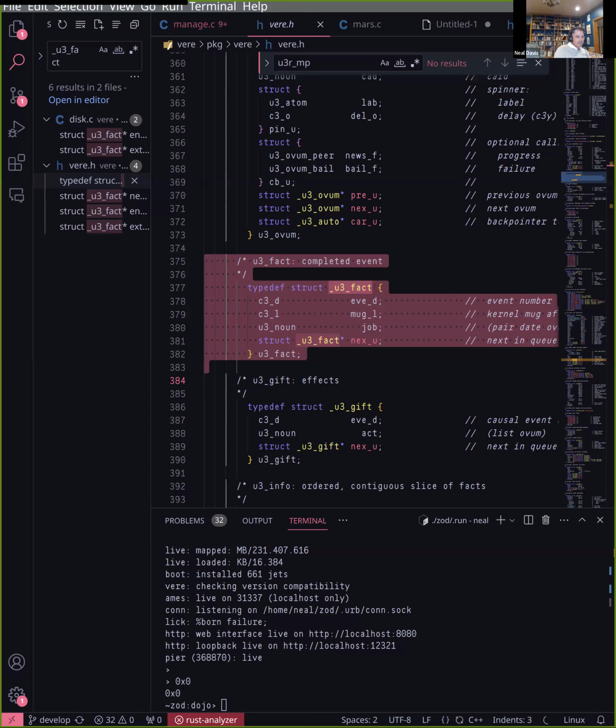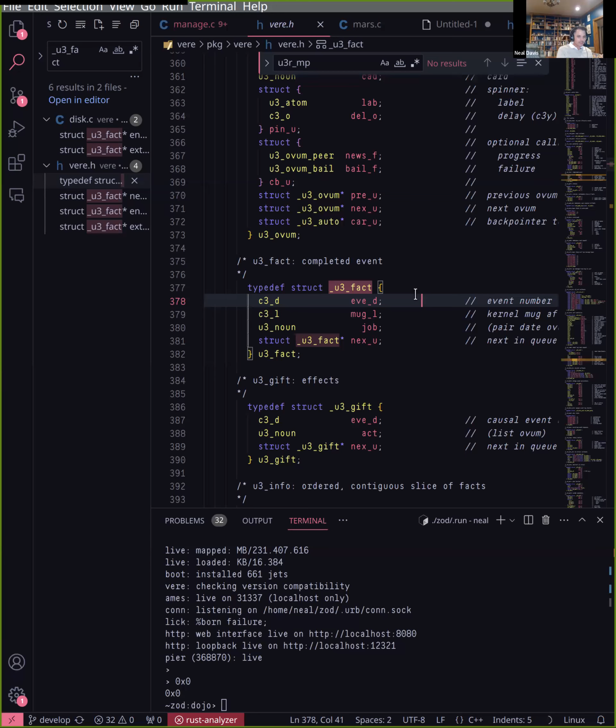The LMDB database is just a simple key value transactional database. It has two tables: a metadata table and an events table. And the events table is simply a pair of number to a U3 fact. So there's probably some redundancy in having the event number in the fact and in the table as well, but I'm not aware of any inconsistencies that arise from that.